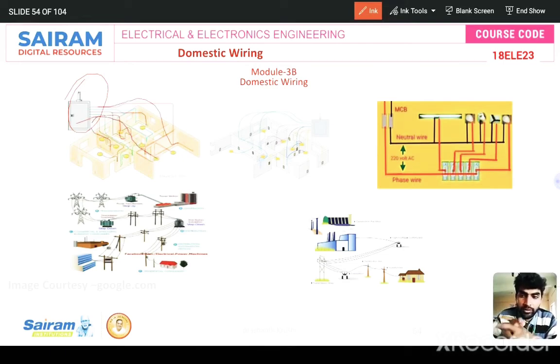At present, we are not doing this type of wiring. The wiring is made before constructing the building itself, inside the wall itself. And also at the top, while making the concrete roof, at that time itself we do this wiring. So this is one diagram.